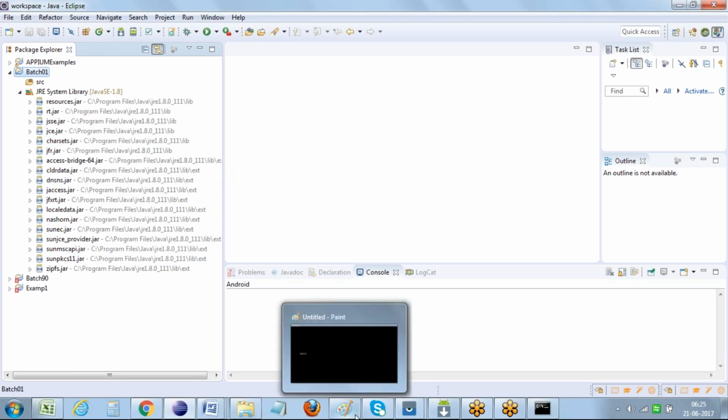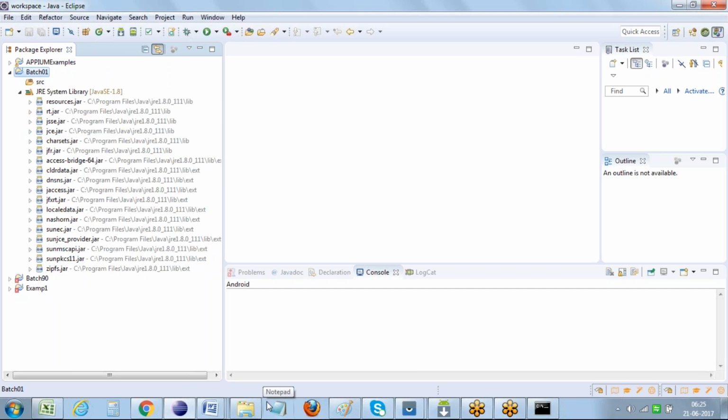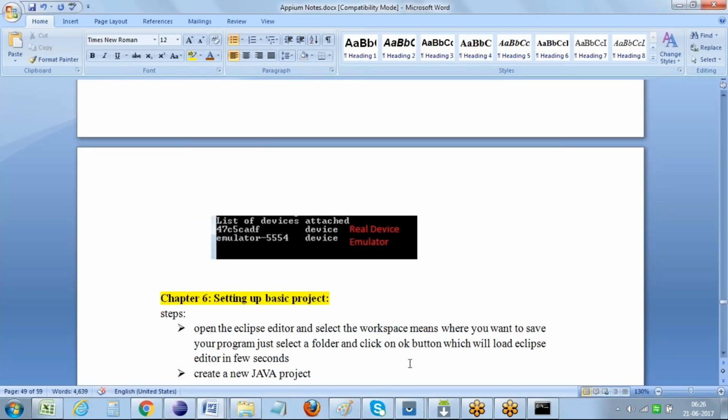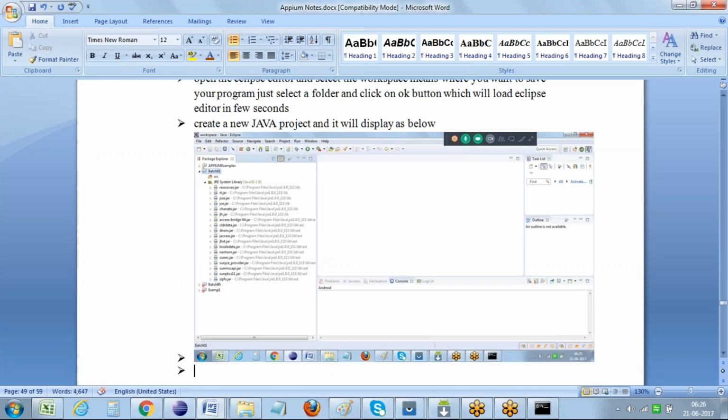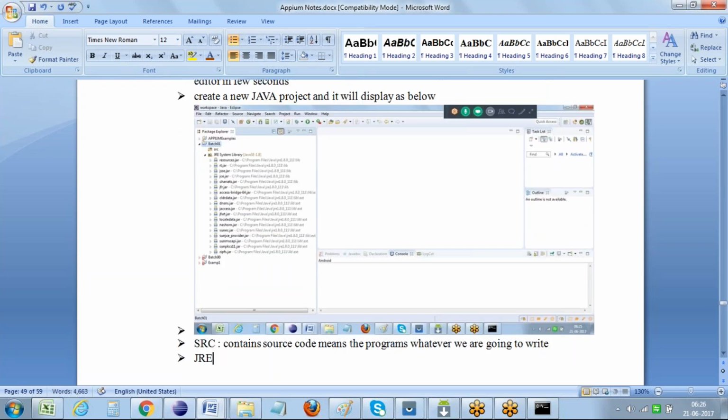Let me capture the screenshot and update this document too, and it will display as below. The screenshot will display as below. SRC contains the source code, meaning the programs whatever we are going to write. JRE System Library contains all the Java jar files.